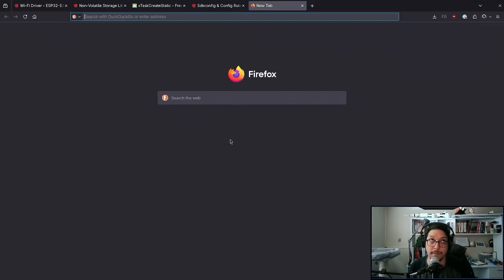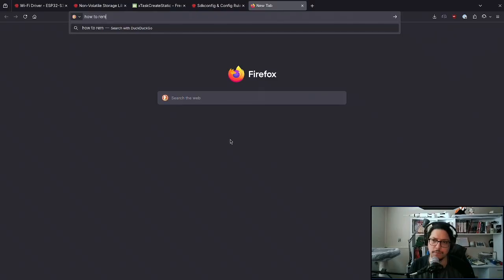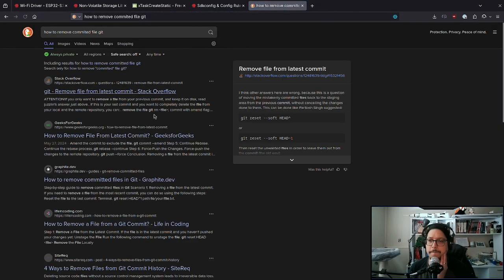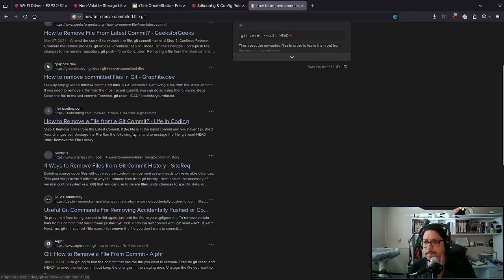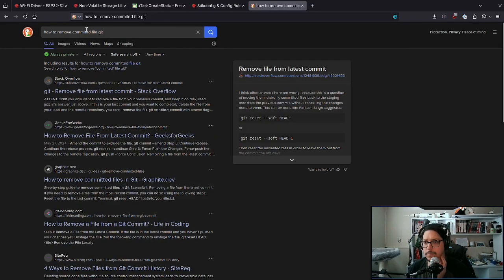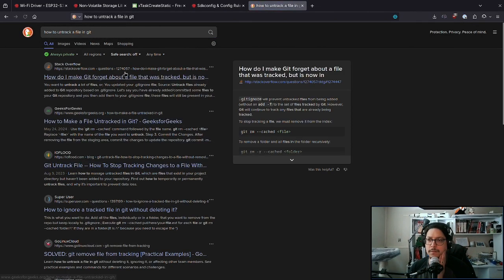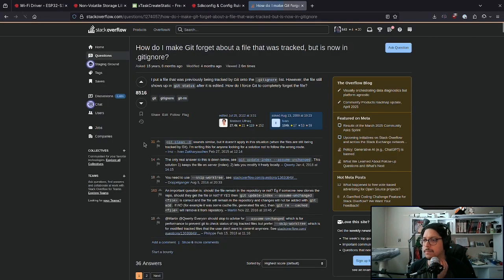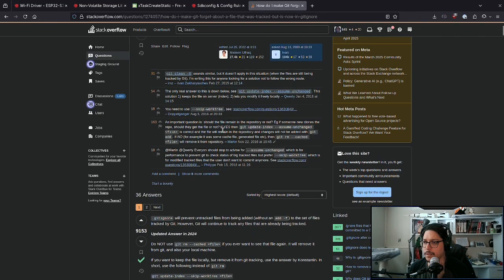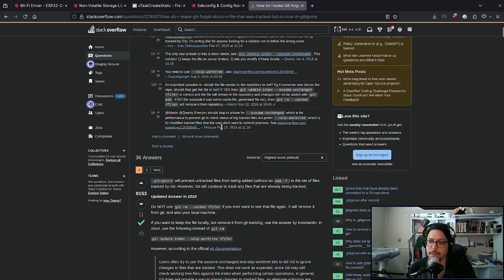So how... I think there's a trick. I think it involves editing history. So, how to remove a committed file git. How to untrack a file git. Git clean X. The only right answer is update index, assume unchanged. No.